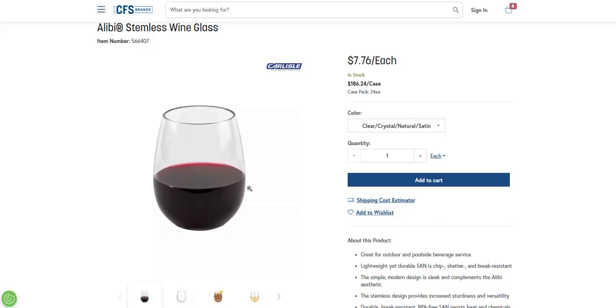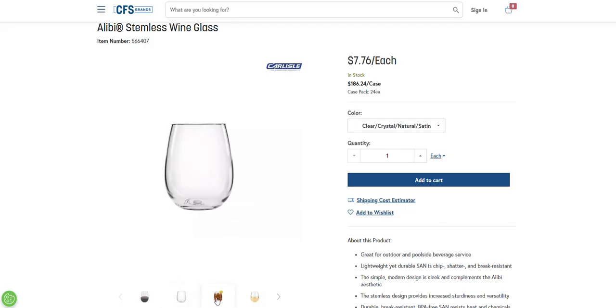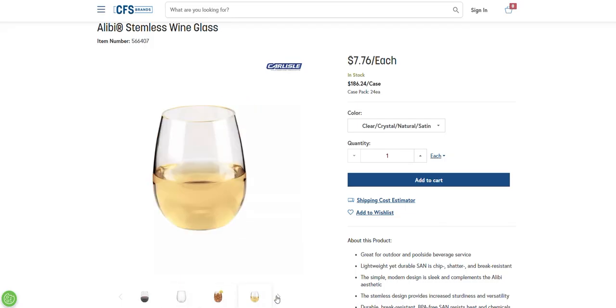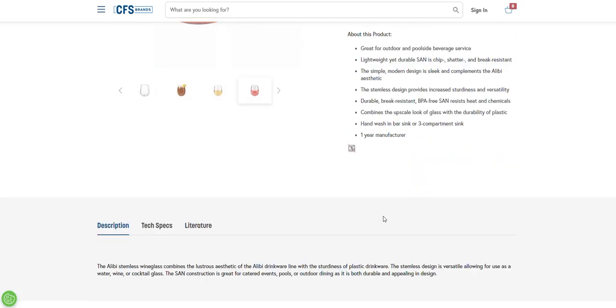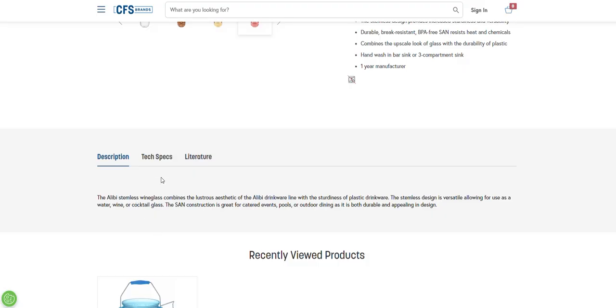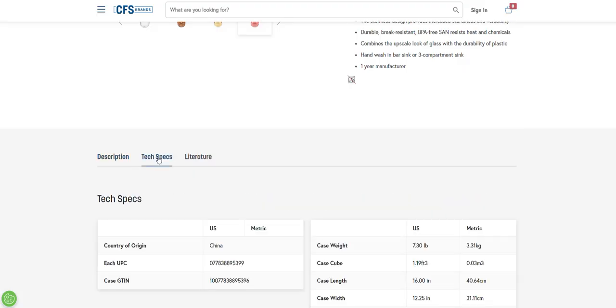From the product page, you can find the details such as features, benefits, and technical specifications. You can also click the Literature tab to see specific literature for the product.